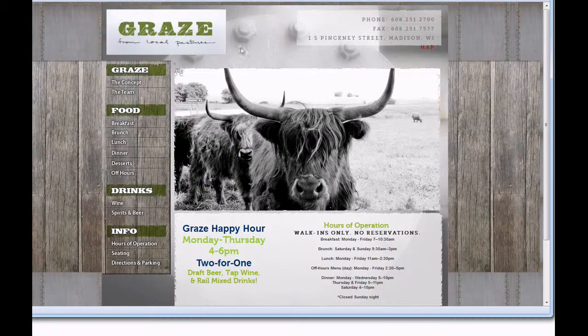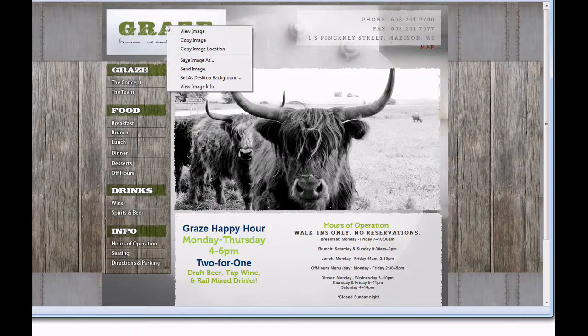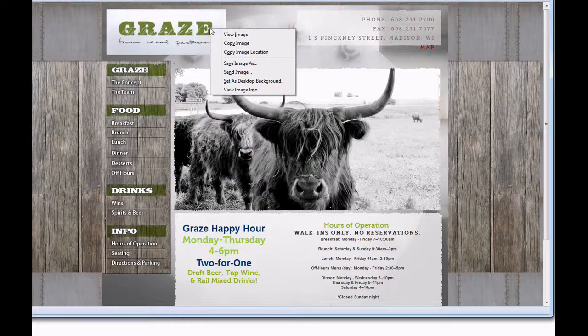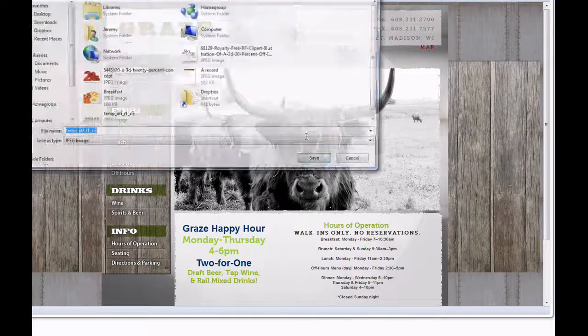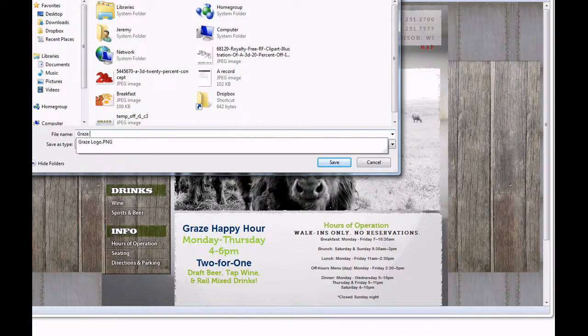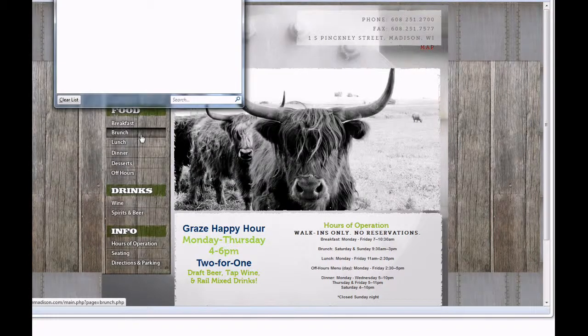So to do this, I want to use this logo for this mobile website. So what I'm going to do is right click on the logo and I'm going to say view image info just to make sure it's the image that I want, and yep, it is the logo. So I'm going to right click and save image as, then I'm going to save it to the folder on my desktop, and I'm going to call it Graze logo.